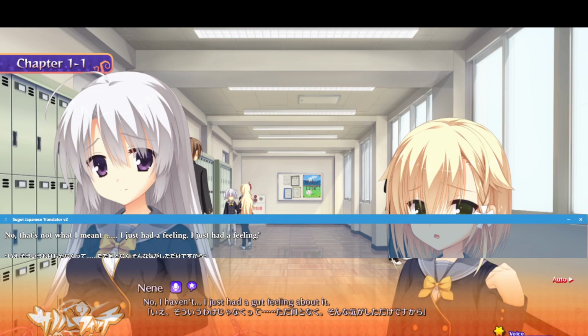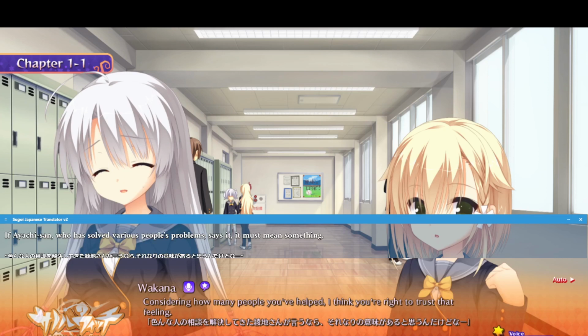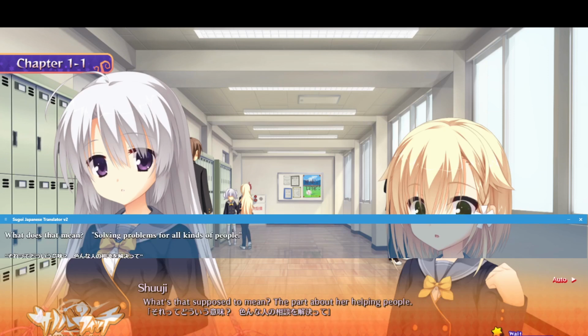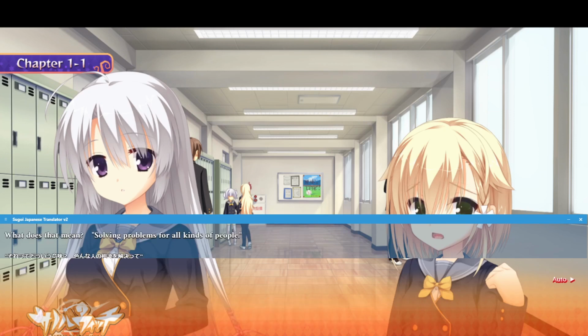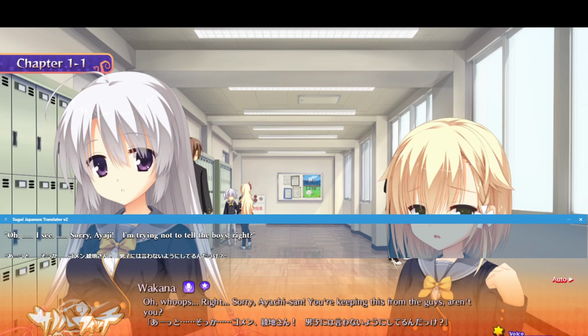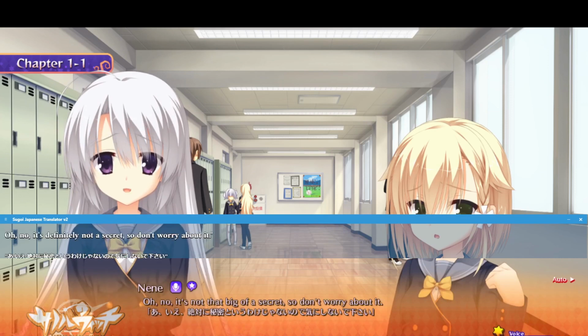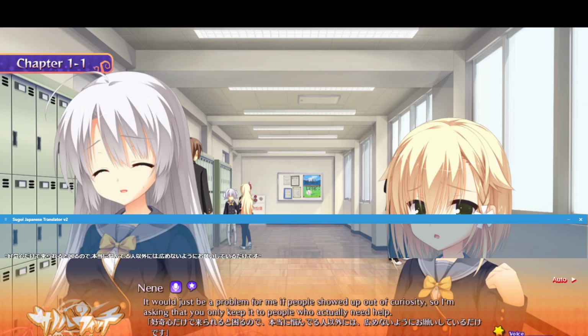Another flaw I see here is sometimes machine translation has duplicate lines, which is kind of weird. I'm not sure why it does that. There's another problem with pronouns. Since Wakana didn't actually say pronouns in the sentence, it defaults to I even though she's clearly talking about Nene, because the Japanese language just assumes context, so you don't have to put pronouns in every single sentence.